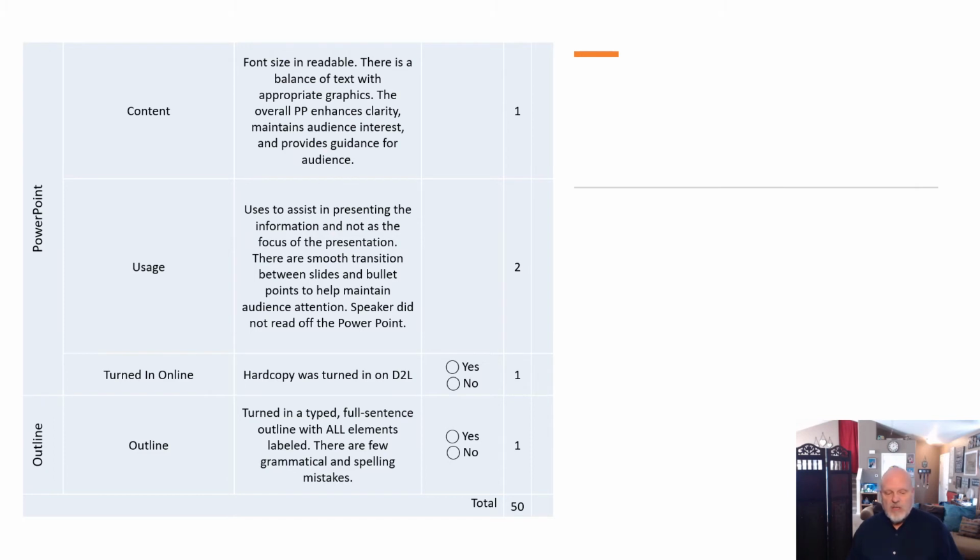Not too much information on there. You want to use them correctly. You want it to aid, not distract from your speech. You want to make sure it makes sense, and you want to include your outline with it.